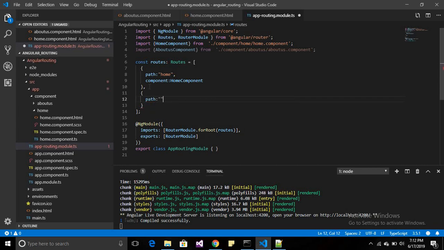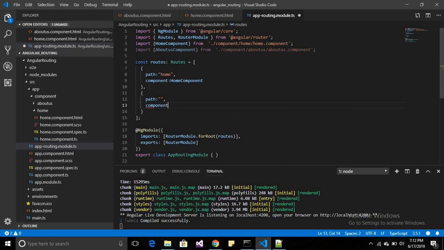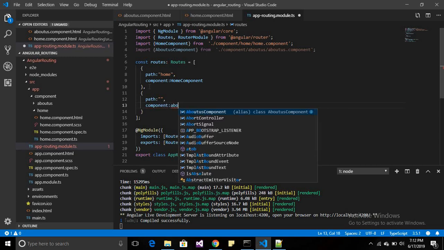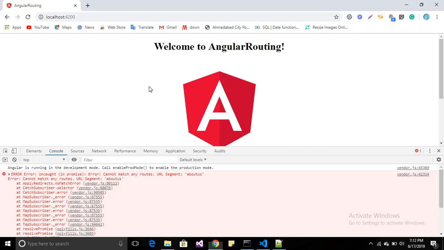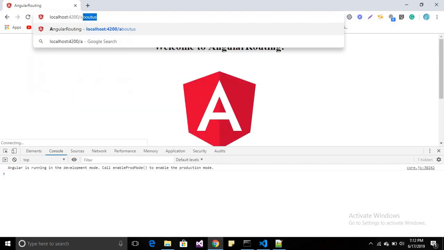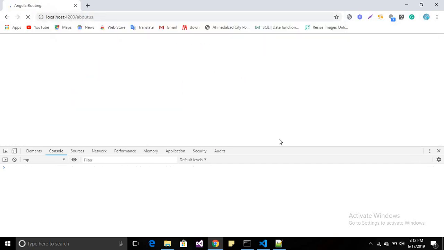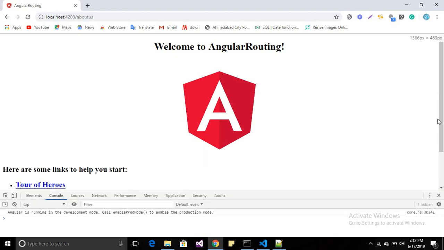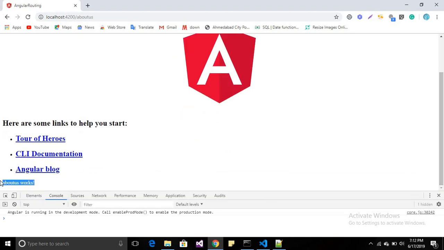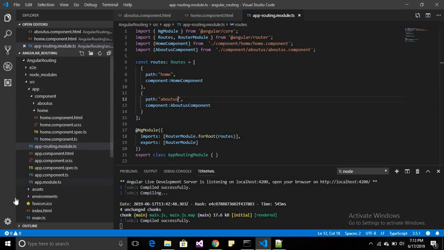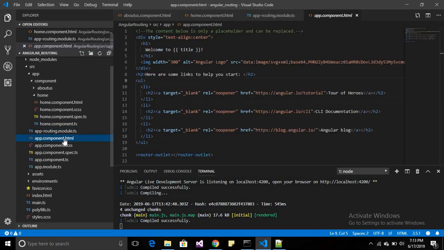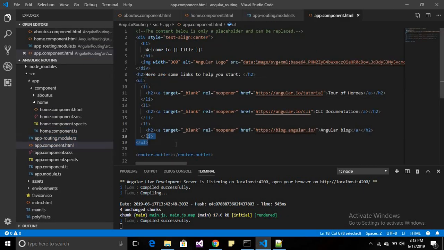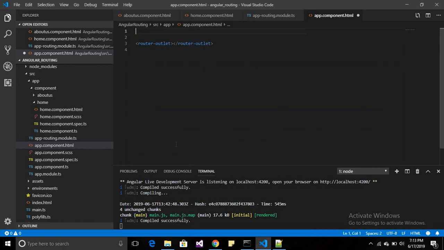Path, then component, and define the name over here. Now if you access that name, about us, then you will not face any error and you will be able to access the component that is about us, that is over here. Now for some additional code, just open the app.component and define the two URLs so that we can easily navigate and get the idea.